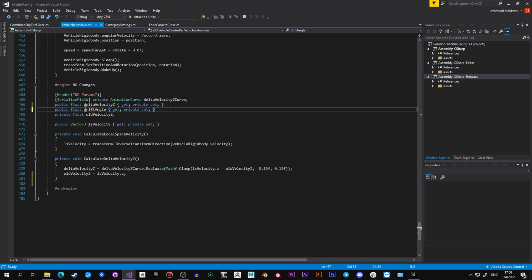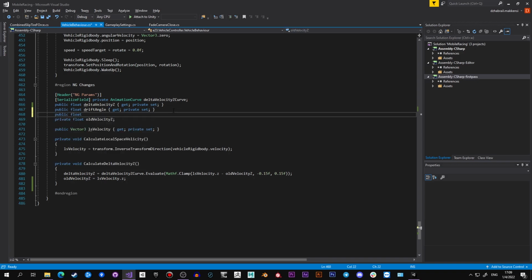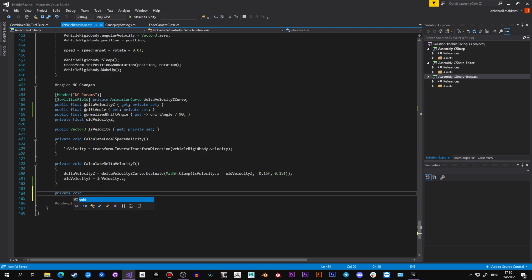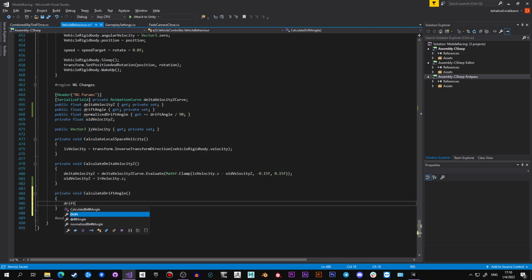It is important to make sure that we can get these variables from other scripts, since we will use them to configure the camera and for scoring. In normalized drift angle, write the result of dividing drift angle by 90, because I plan to make the drift angle from minus 90 to 90. Thus we get a value from minus 1 to 1.